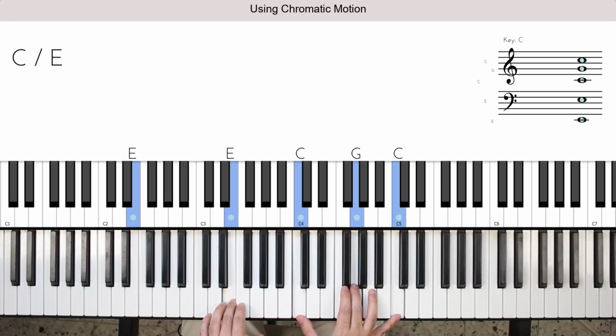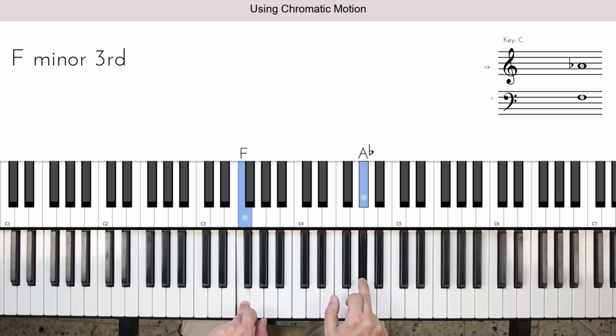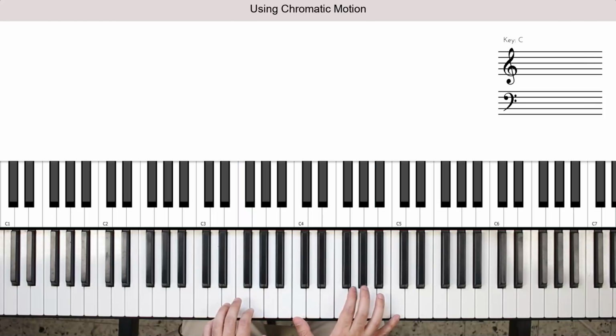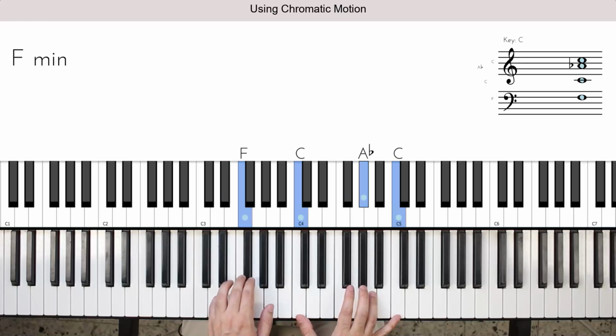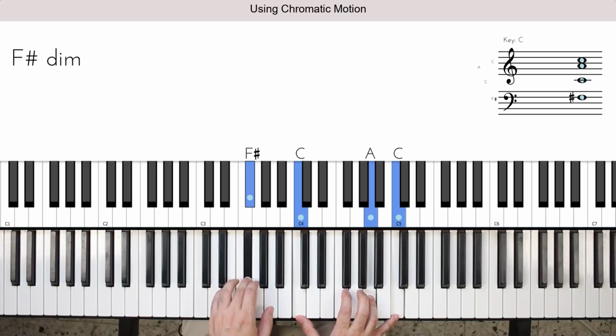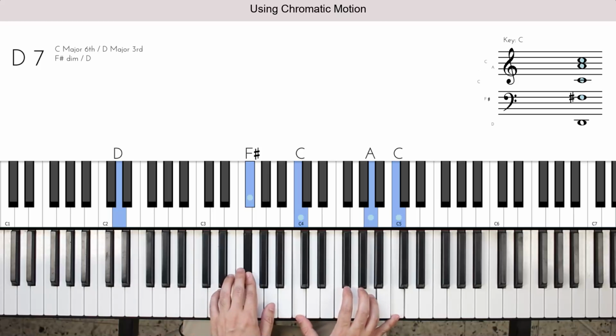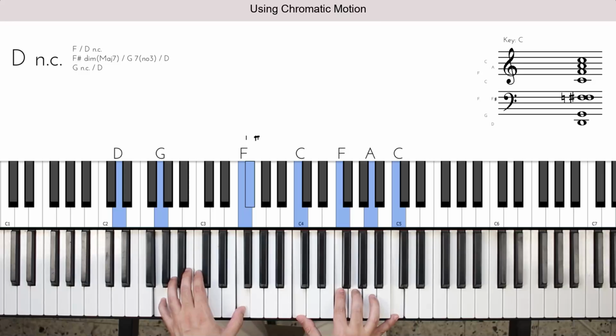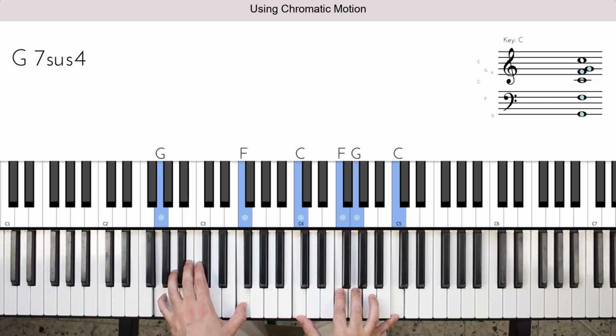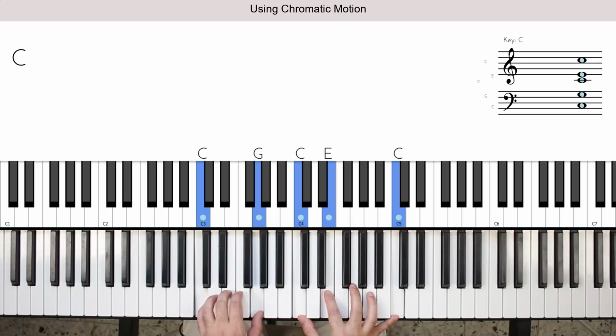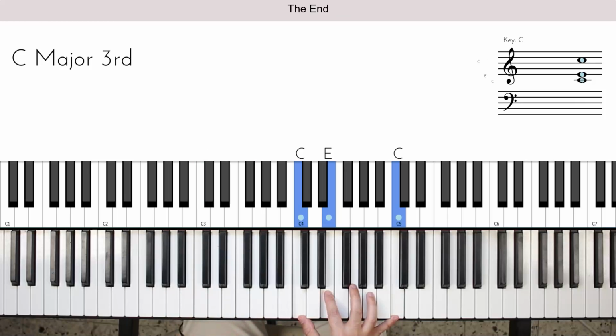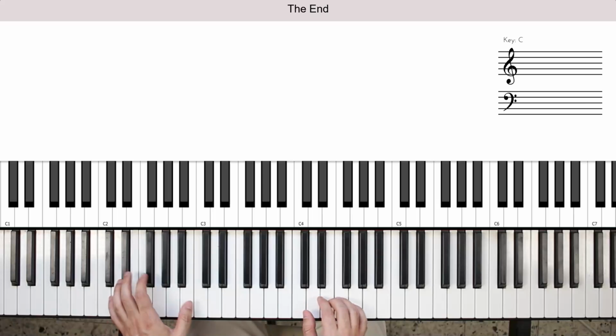Now we can, again, keep on going up, or we can keep on using chromatic motion. So move this like this, and then like this, right? So this would be a D dominant 7, or an implied D dominant 7, because I'm not playing the D root, and then this can resolve to the G7 sus4 and to the C major. And this might sound familiar because this is really how the end goes, right?